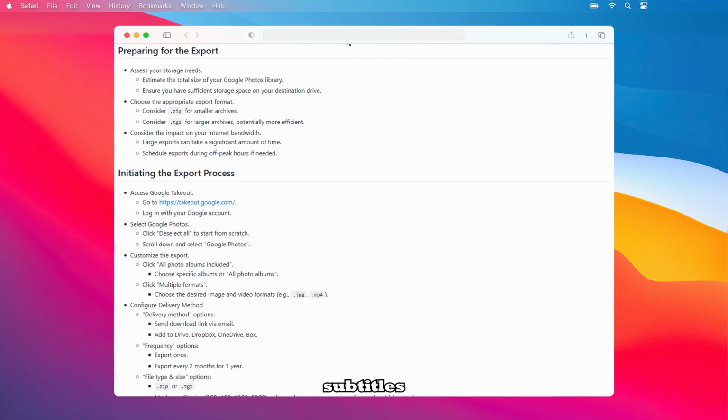To start the export process, go to https://takeout.google.com and log in with your Google account. Click Deselect All to start from scratch, then scroll down and select Google Photos.